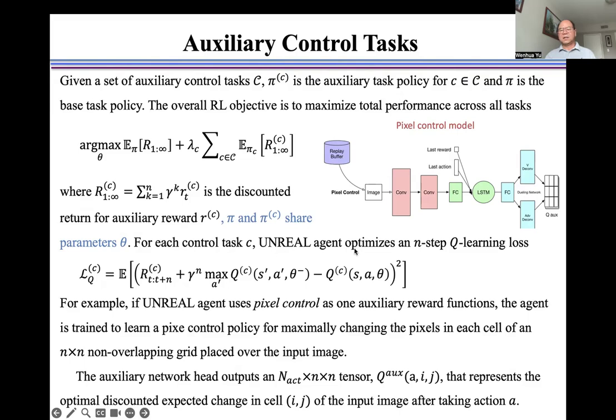Unreal agent optimizes n-step Q-learning loss as shown here. For example, if Unreal agent uses pixel control as one auxiliary reward function, the agent is trained to learn a pixel control policy for maximally changing the pixels in each cell of n by n non-overlapping grid placed over the input image as shown here. This pixel control model, which is trained on the data sampled from a replay buffer.